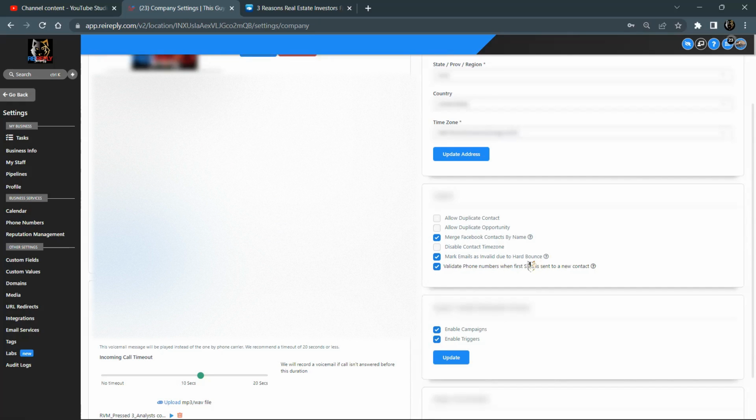Mark emails invalid due to hard bounce. What that means is if you try to send out an email and the system recognizes the email as being a bad email, it will mark it as invalid, and it will prevent your system from trying to send emails to it in the future, because you do get charged for emails inside of REI Reply. So I will turn that on, just in case, like if you're doing email marketing and stuff. Validate phone numbers when the first email is sent. I would do that as well. I think it costs like a half a penny or something to validate the phone numbers.